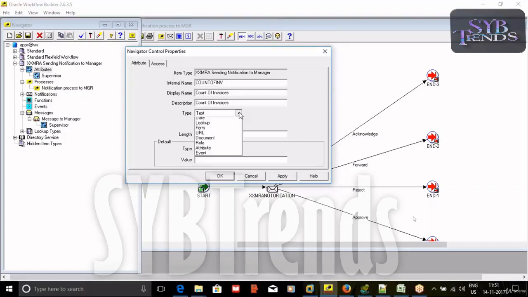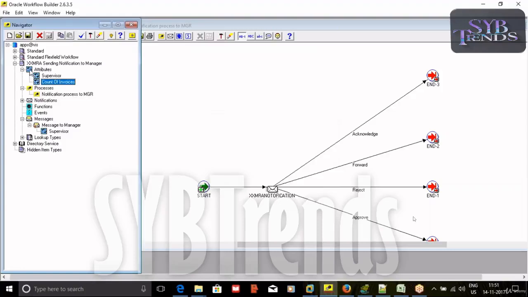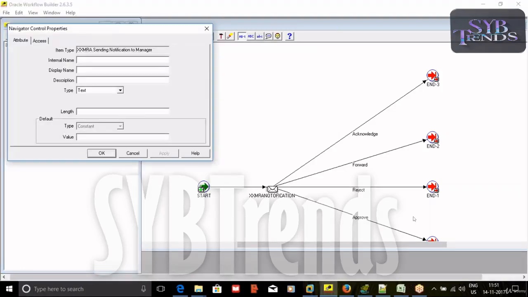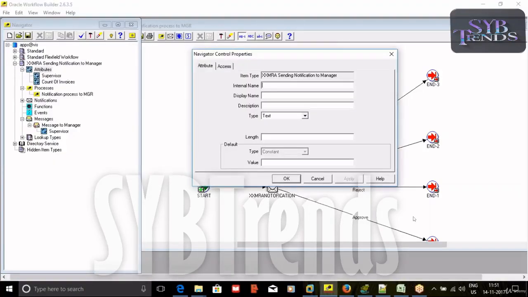And what is the data type you want to use? Count is always a number, right? So I would like to have number here. Now one more attribute I would like to take here. What is the attribute? It is date.